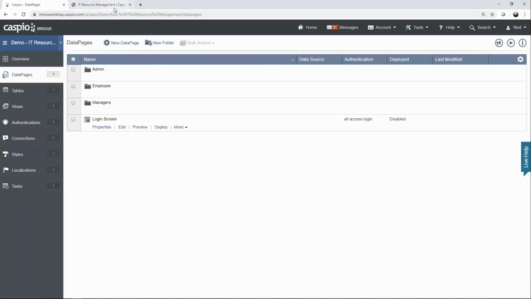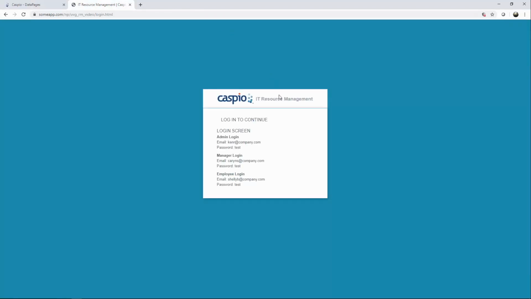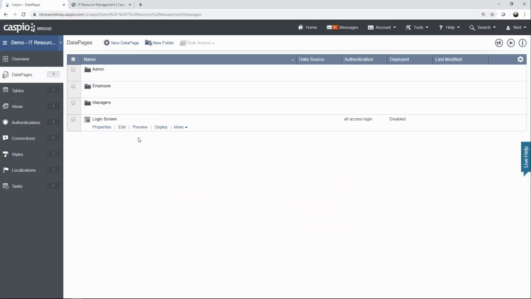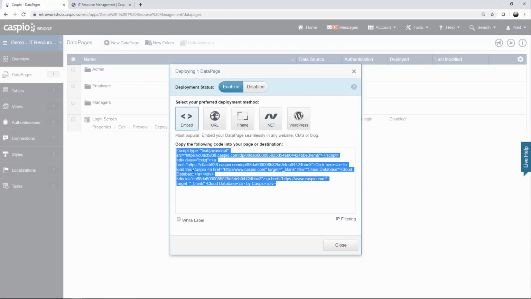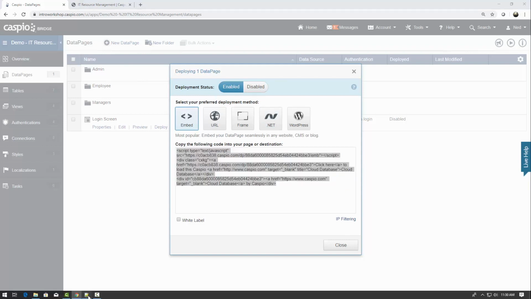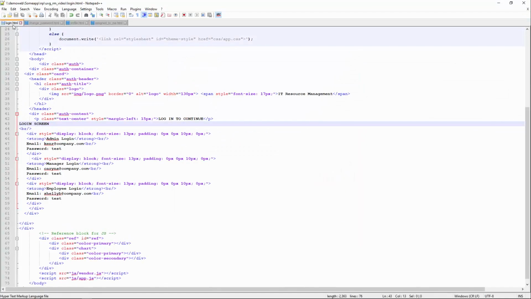I have a sample web page created, and I want to position that login screen underneath my login to continue header. So let's go back to Caspio, click on Deploy, make sure you enable deployment status, and then copy the Caspio code. Open up your HTML document. I have my login.html page opened up in Notepad++.